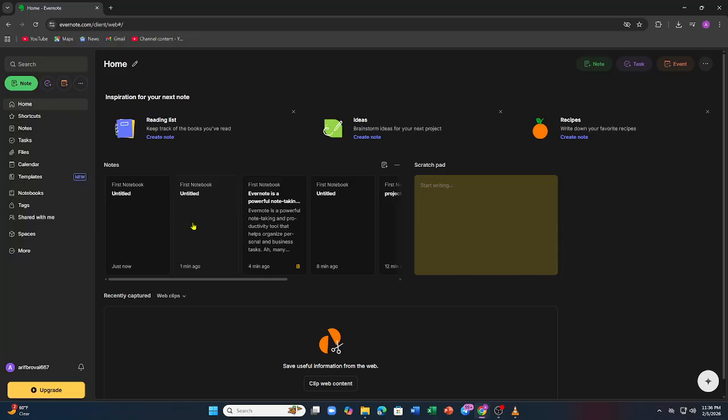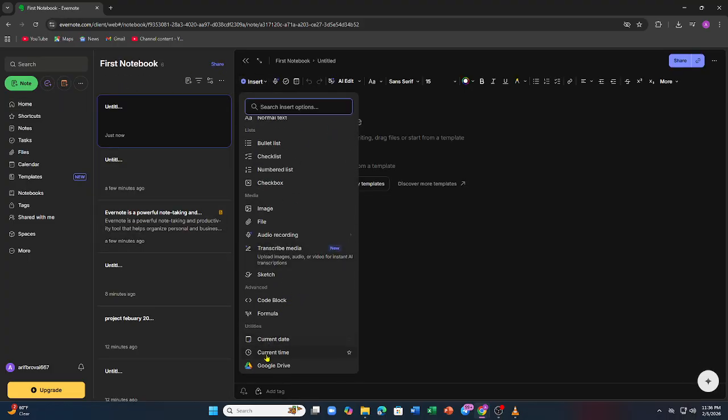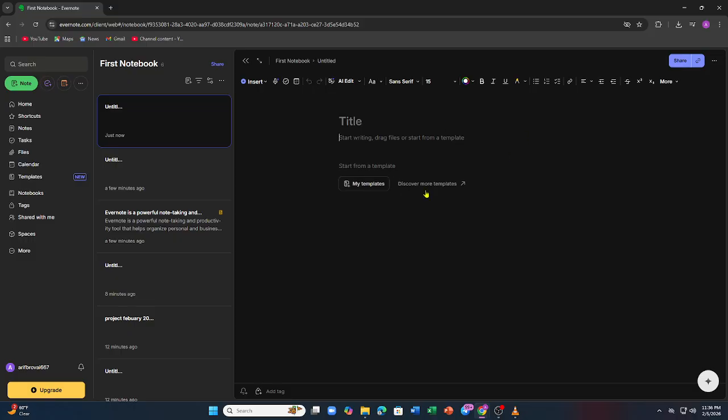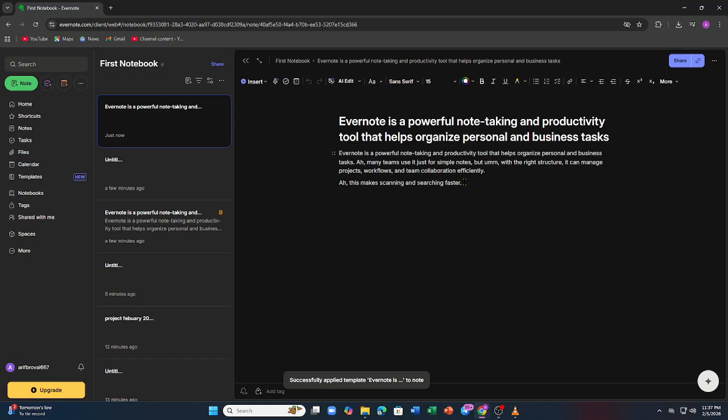Step four, attach files and links. Add documents, PDFs, and spreadsheets. This keeps everything in one place. Step five, use templates. Templates for recurring meetings or reports save time. They keep notes consistent. Step six, share and collaborate.